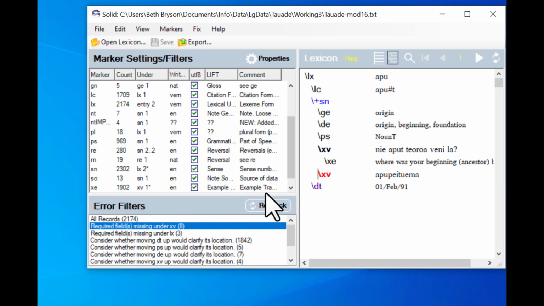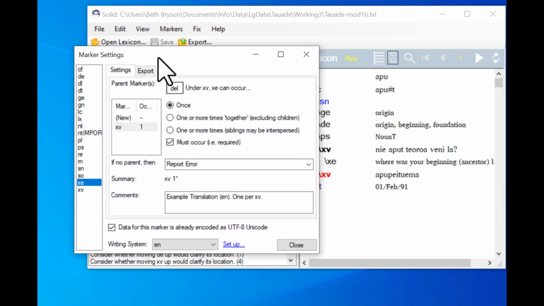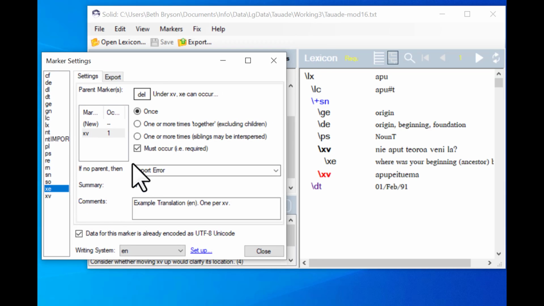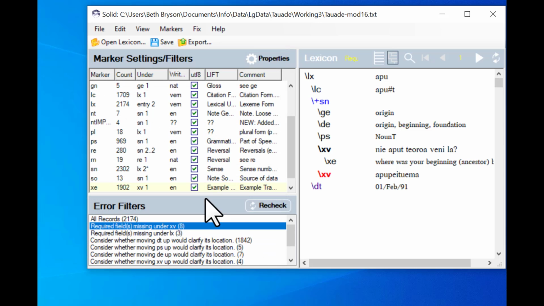I told it that it needed an XE, but it doesn't really. So this is where I'm going to come back and I will get rid of that little marker, if it will open for me. Okay, I'm going to say it's not required. So sometimes we do settings because we want to learn something about the structure of the data, but it's not really what we're trying to say about what it's supposed to be. It's just temporary, and then we uncheck it, and we'll do save and a recheck.